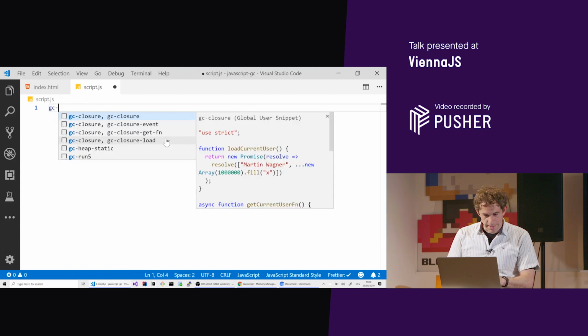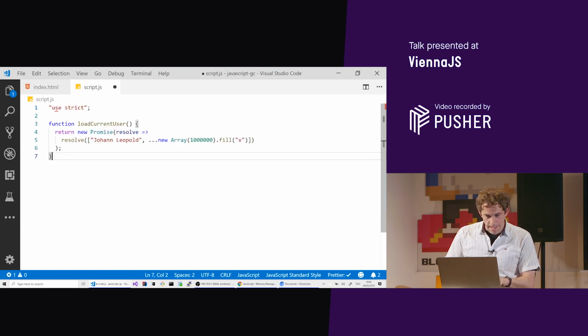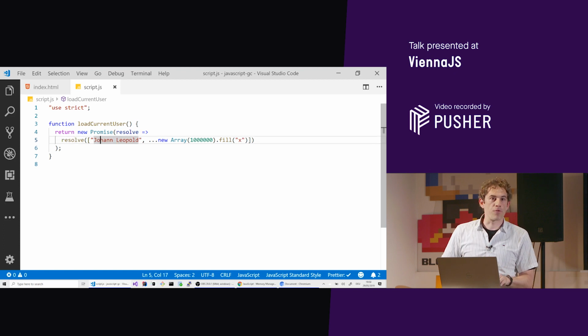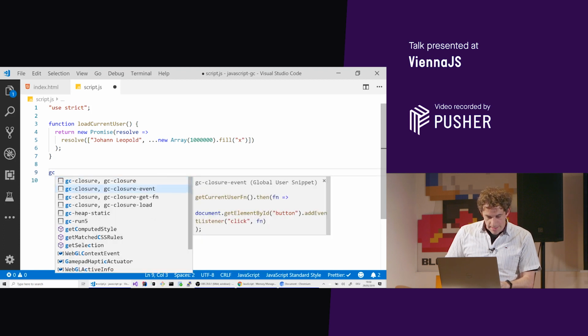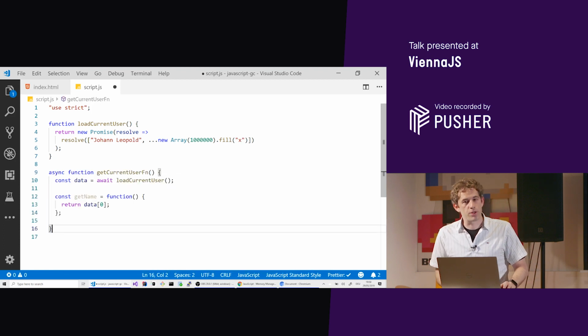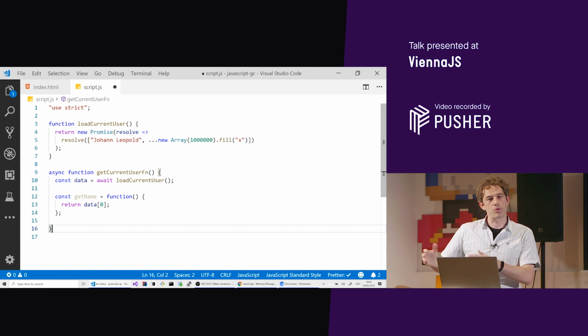So I'm simulating here where I'm loading the endpoint. As we can see, it returns a promise that contains an array. Only the first element of the array is the actual name of the user, and the rest is something else. We don't care. And then we have a getCurrentUser function, and this function should return me a printName function that we will use as event listener.